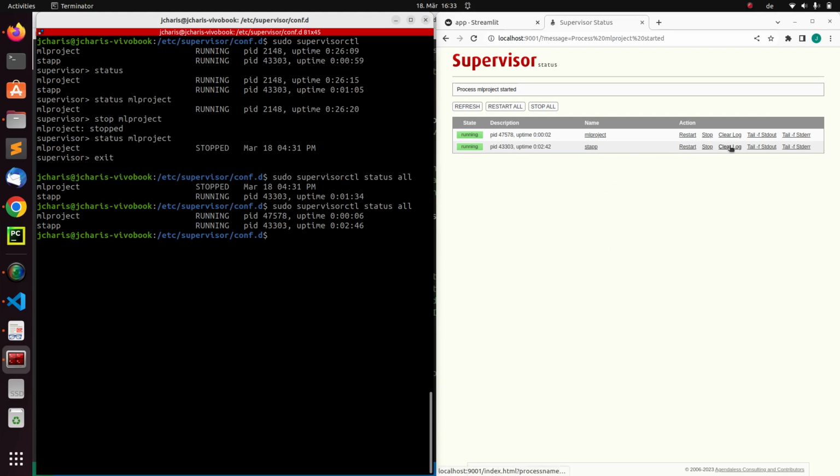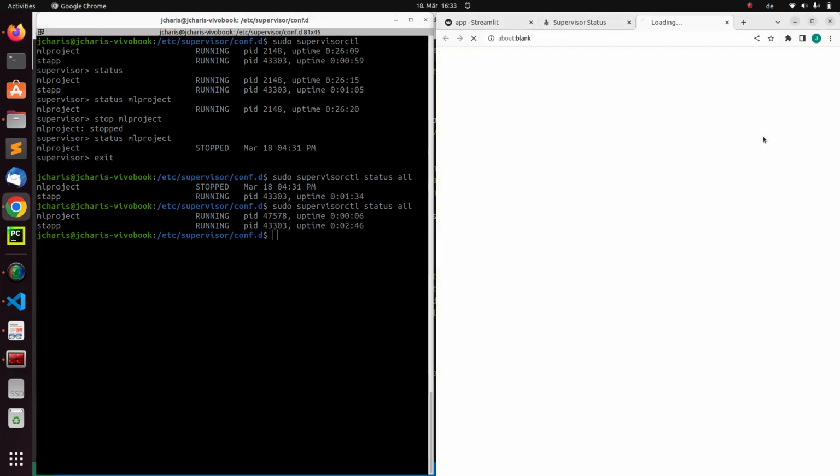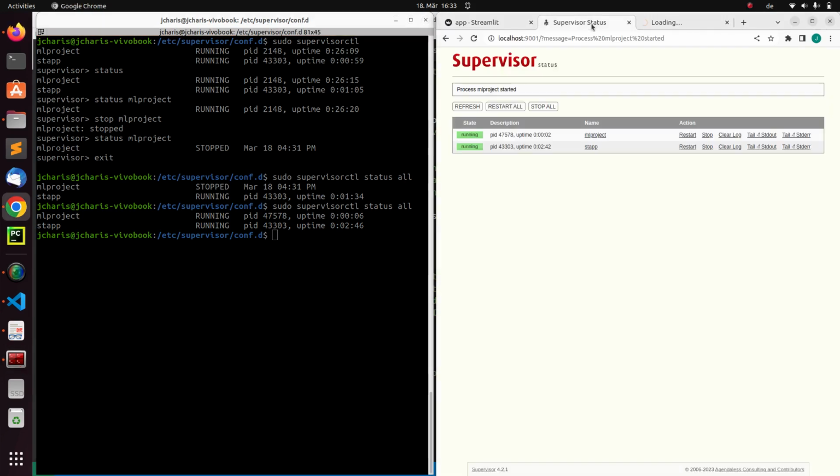You can also check the logs. It's going to redirect to the logs. You can also stop, clear, restart or refresh, and do all of these things, and it's listening on this particular port. So that is how wonderful Supervisor is.